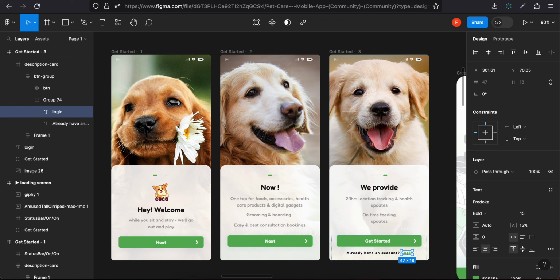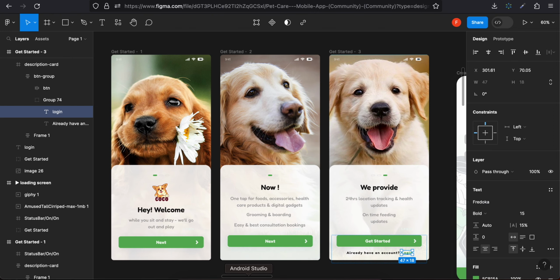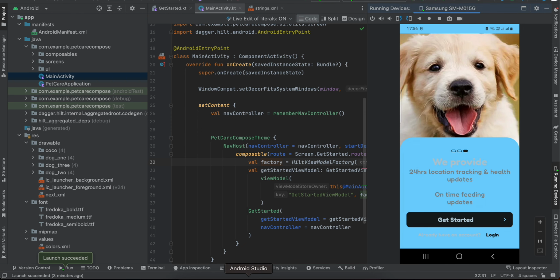Sorry, I'm facing some issue regarding coloring. For that I have asked a question on Stack Overflow. Once I get an answer for it, I will update the color. I know for now it is not looking as expected in the Figma design, but that will get updated soon. So yeah, let's get started.